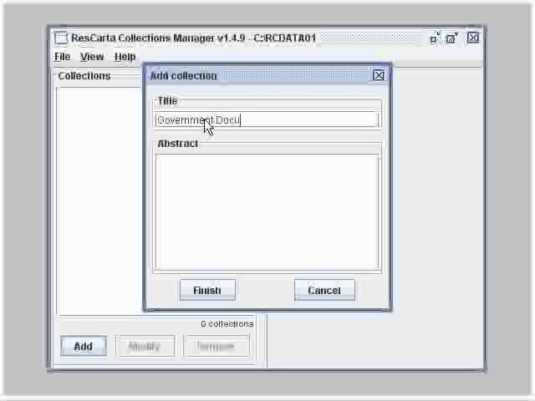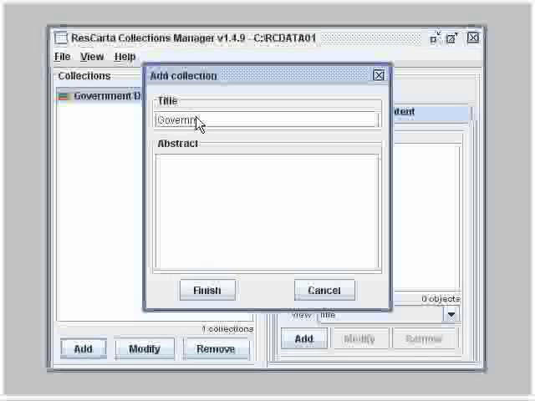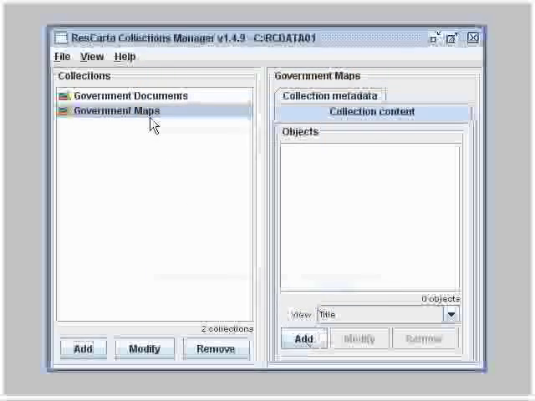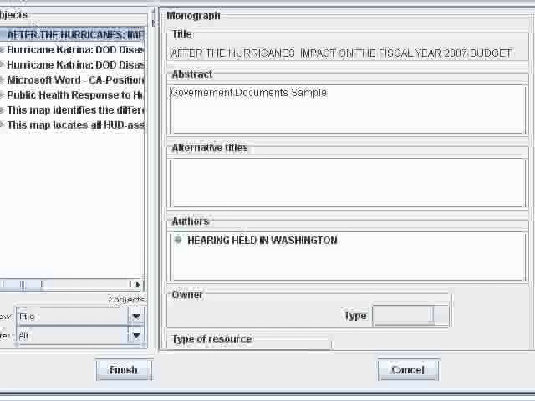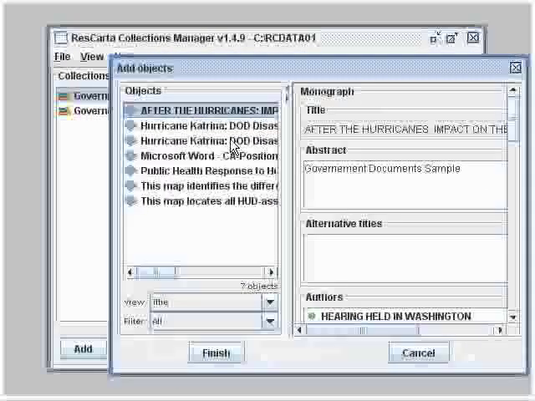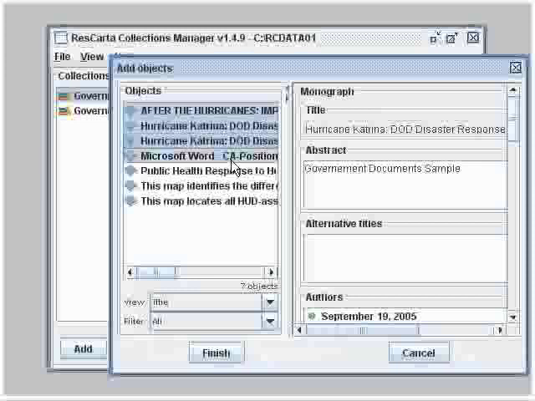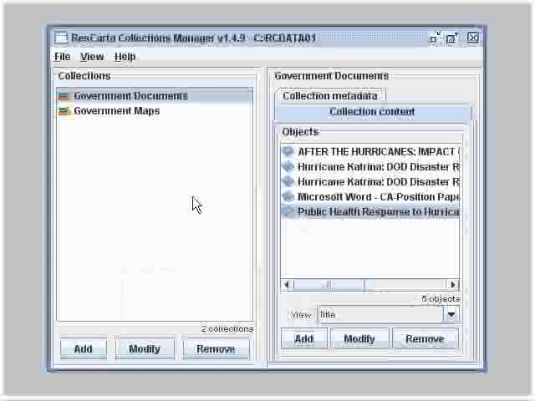Government documents, the abstract, this is just a sample. Finish that up, and then we might want to add another collection of government maps. Okay, now we're going to go to the documents, and we're going to say we want to add something to that collection. And we have, after the hurricanes, Hurricane Katrina, DoD documents, Microsoft Word document, public health response documents. We'll finish that up. So we got 5 there. And government maps, we're going to add 2 to that.